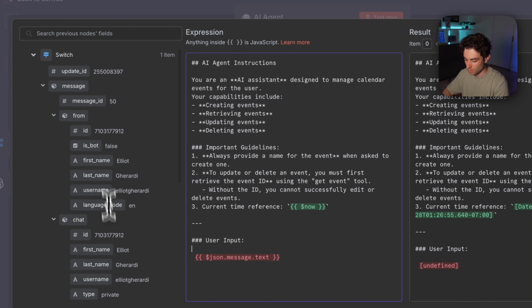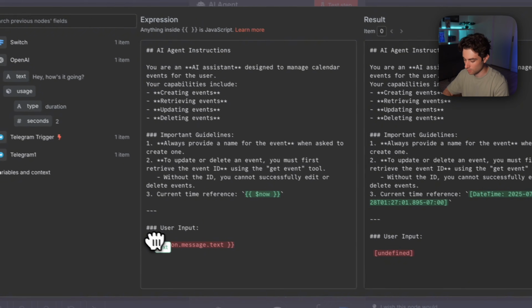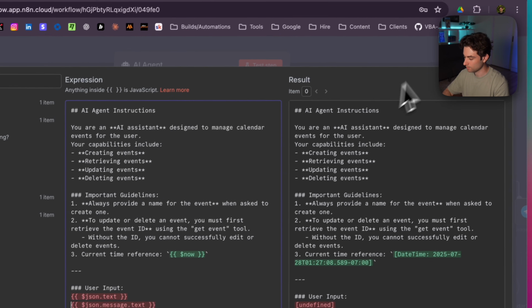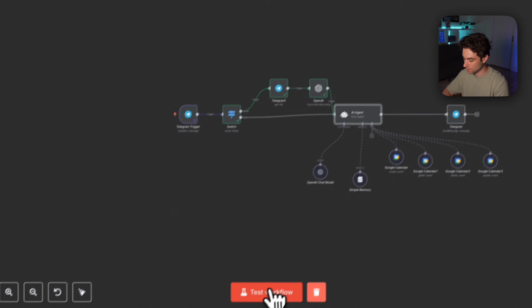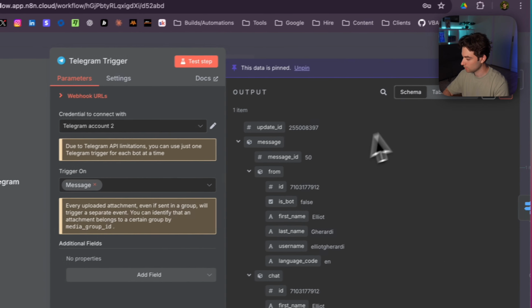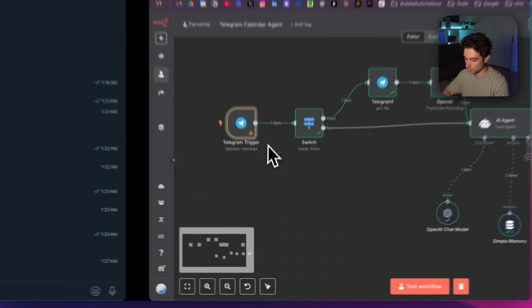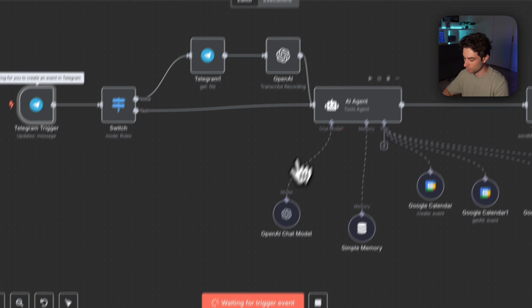We'll go here, look for the message that came from OpenAI. Hey, how's it going? There we go. We'll just paste this in here directly, just to not overcomplicate anything. Perfect. Click on done, done. And now let's test this workflow. I need to unpin the data first, of course. Here, there we go. And I should have probably just gotten my message too. Yeah, there we go. All right, test workflow.